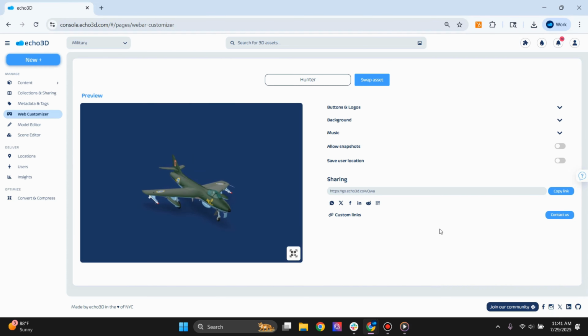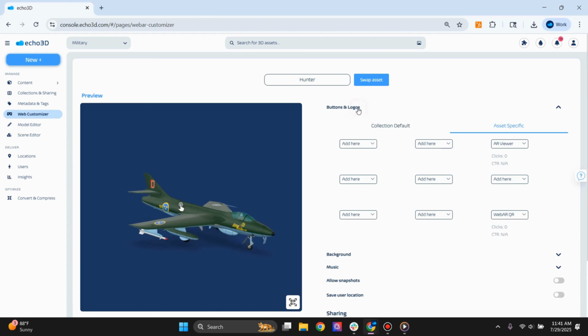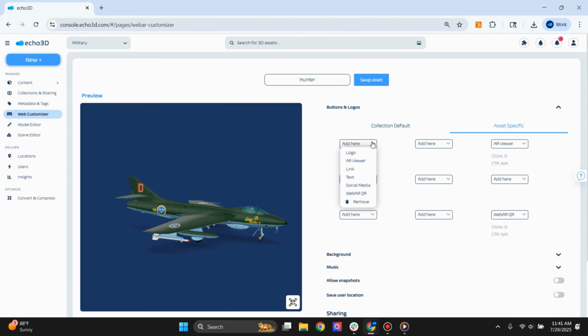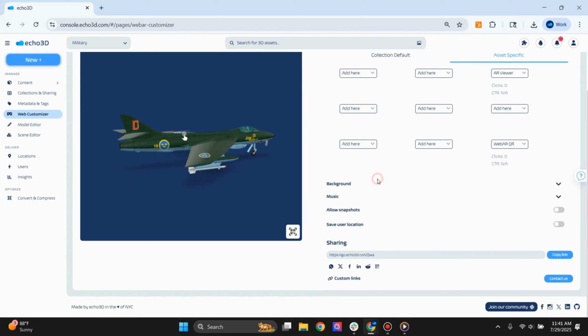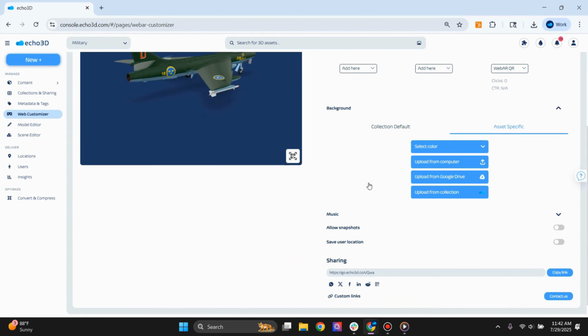Next, we have our WebAR Customizer page. Here you can swap between assets and add buttons, logos, AR viewer, links, text, social media, or WebAR QR codes at a collection or asset level. You can also edit the background image, play music, allow snapshots, and save user locations.